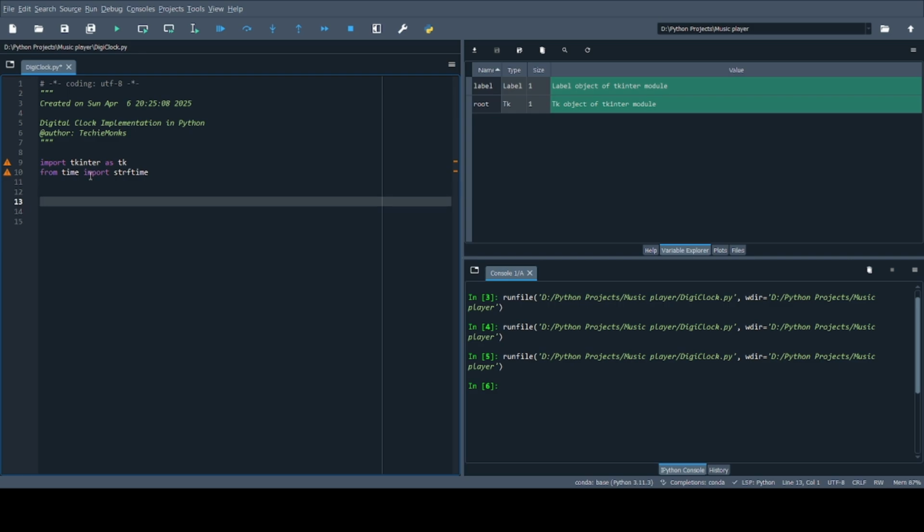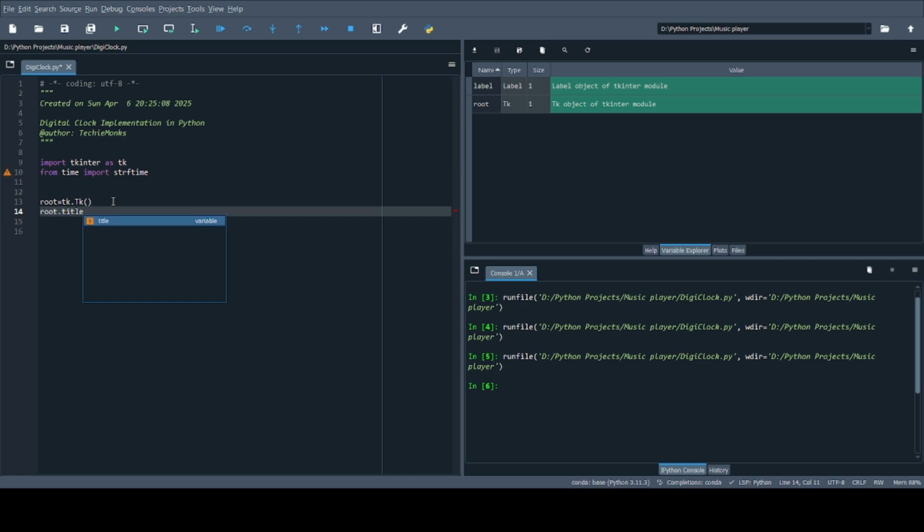Now let's create the main window for our application. So we'll define root equal to tk dot, we'll call the Tk class, and we'll need to give the title next, root dot title. So we'll give the title as digital clock.